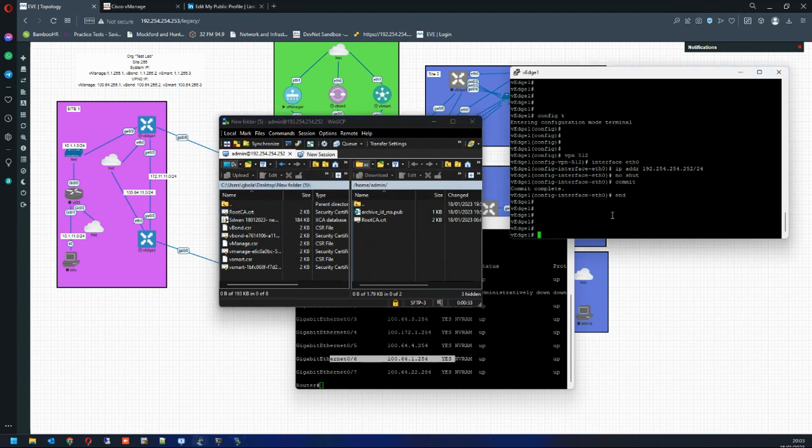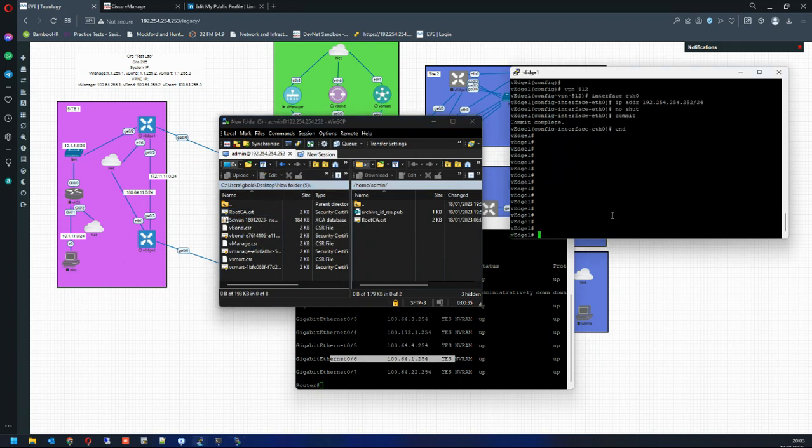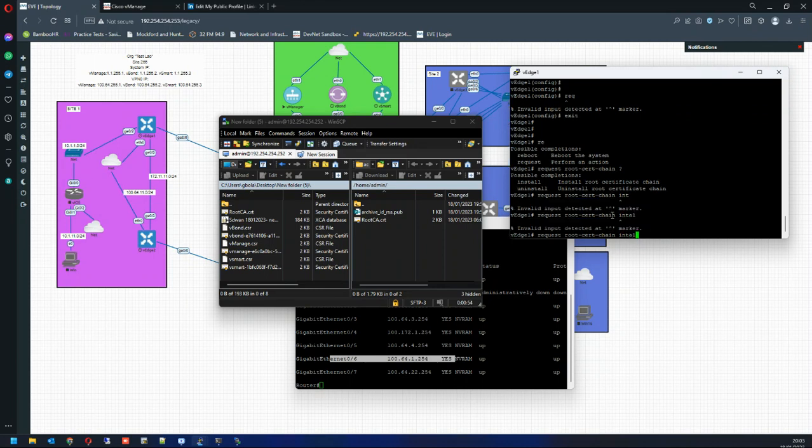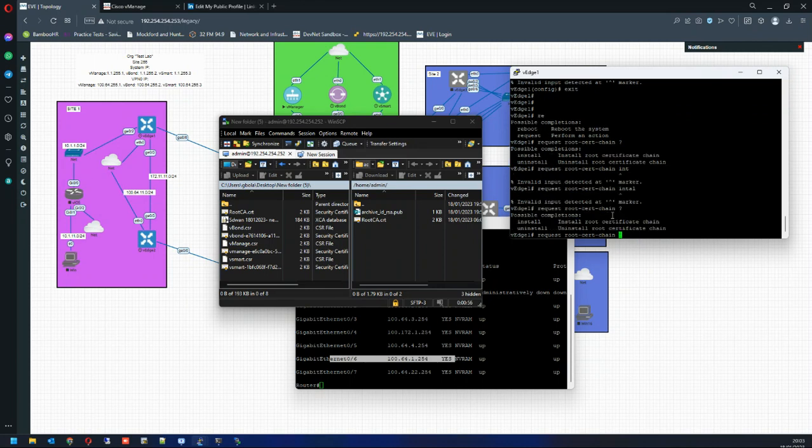Okay, and that's all. So to add the root CA, we have to do requests. Okay, no, we do it here. Requests, request the root CA, and then we install it. The root CA install.